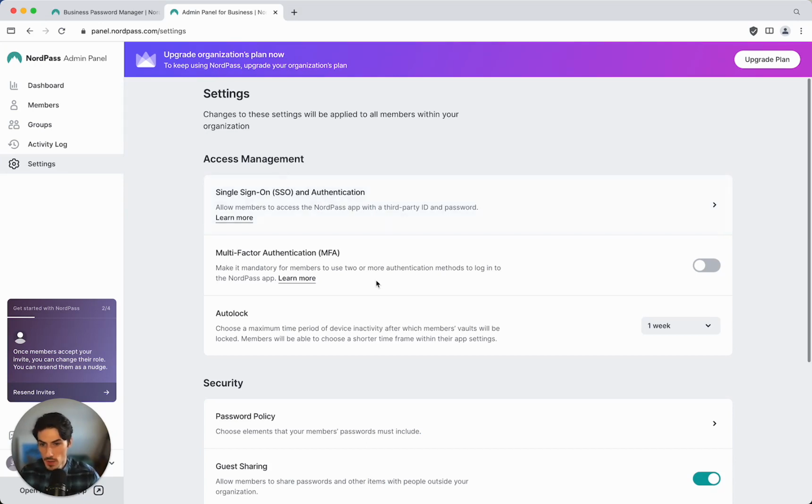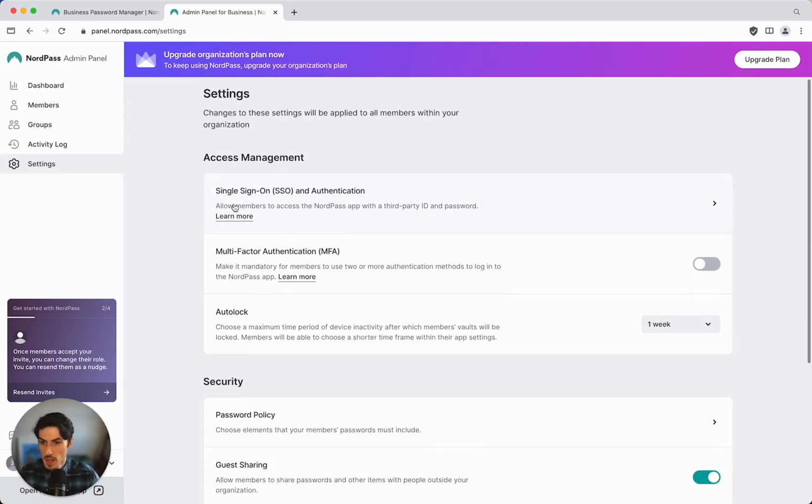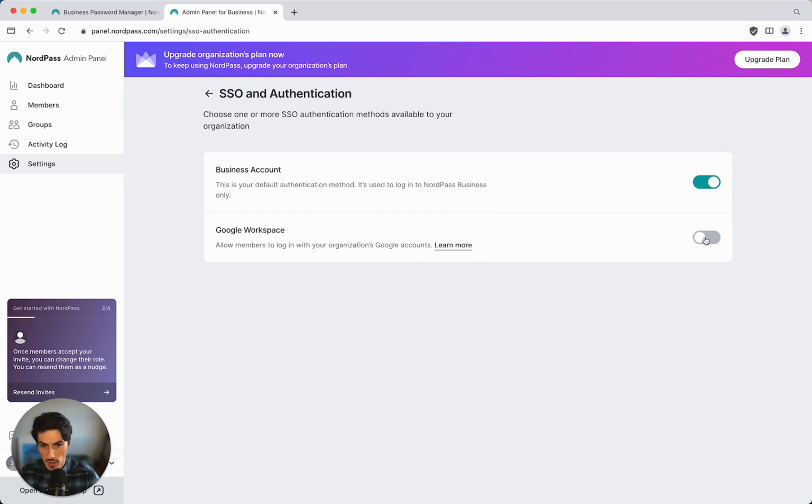So the first few settings we have are to do with access management. At the top, we have single sign-on. If you're using a service like Google Workspace, you can toggle this on and allow members to log in with their Google Workspace accounts rather than with a NordPass login, which makes the sign-up process even easier. They don't have to create a separate password.